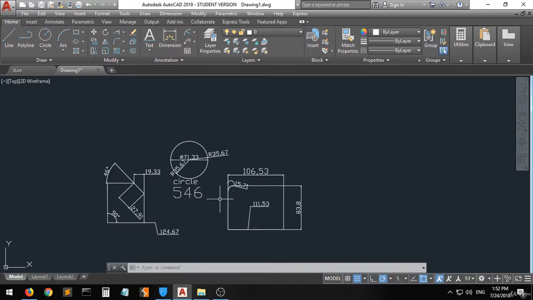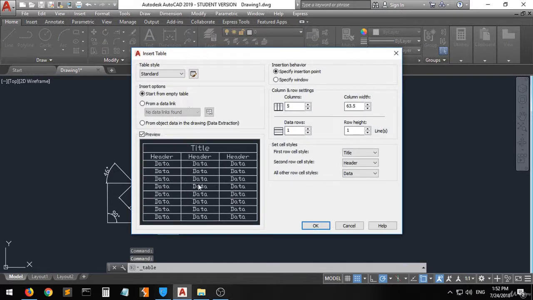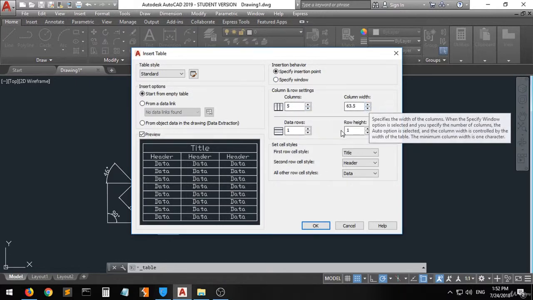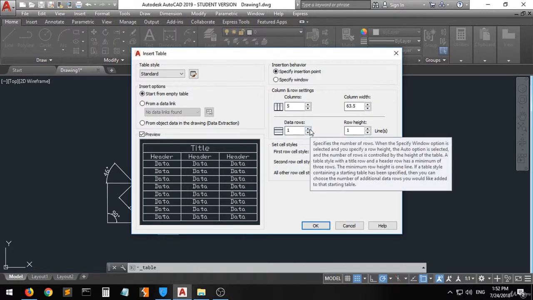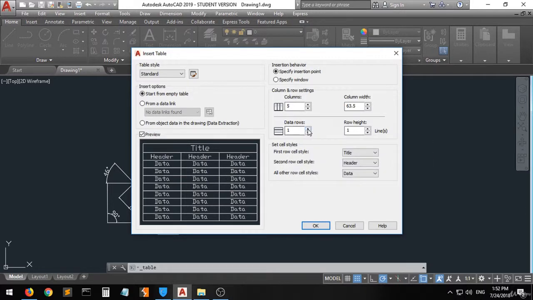And there are some other options. You can, for example, insert a table. Let's see. This is a preview of the table, and the type of the table is standard, and there is the number of columns, the row height, the data rows. It is telling you that there's one data row. Let's make it, for example, 4. The column width, let it be the default. I will not change it.